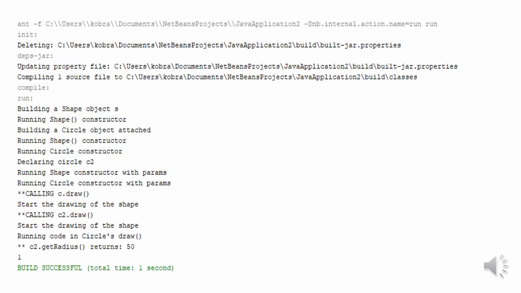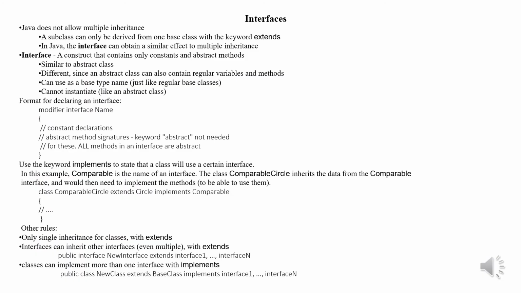So this is the final input of the previous example. There are some points that you need to know. First, Java does not allow multiple inheritance. A subclass can only be derived from one base class with the keyword extends. In Java, the interface can obtain a similar effect to multiple inheritance.